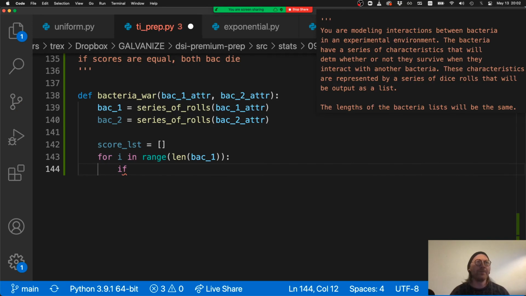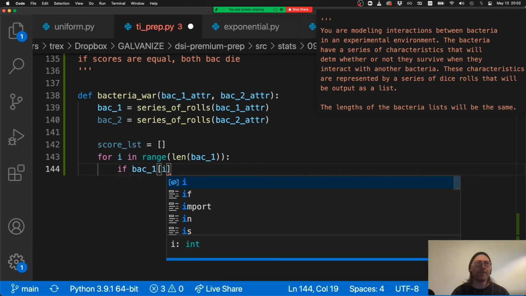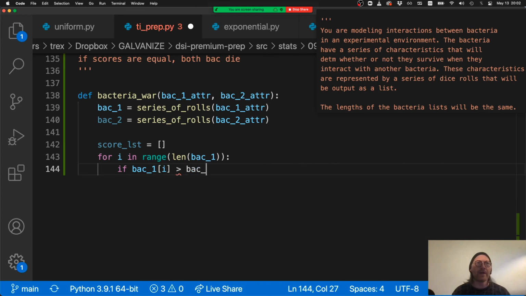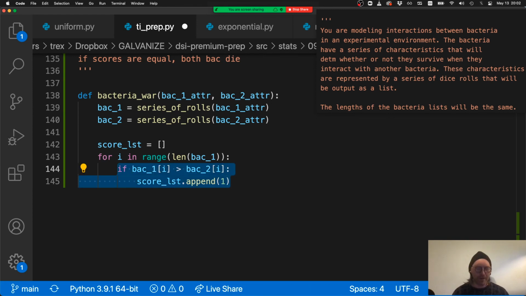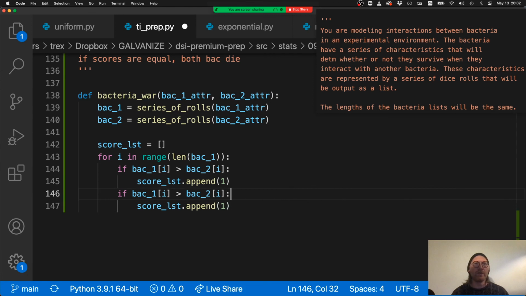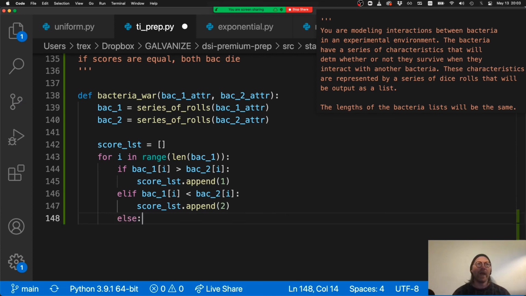And I'm gonna say if back 1 sub I, if that roll is greater than back 2 sub I, then I'm going to append to this score list that bacteria 1 won the battle. How about that? That's one logical way that we could do this. There are other ways that we could do that. Here's another case. Let's say bacteria 2 wins. Then we can append a 2. And in all other cases, we can append a 0. All right?